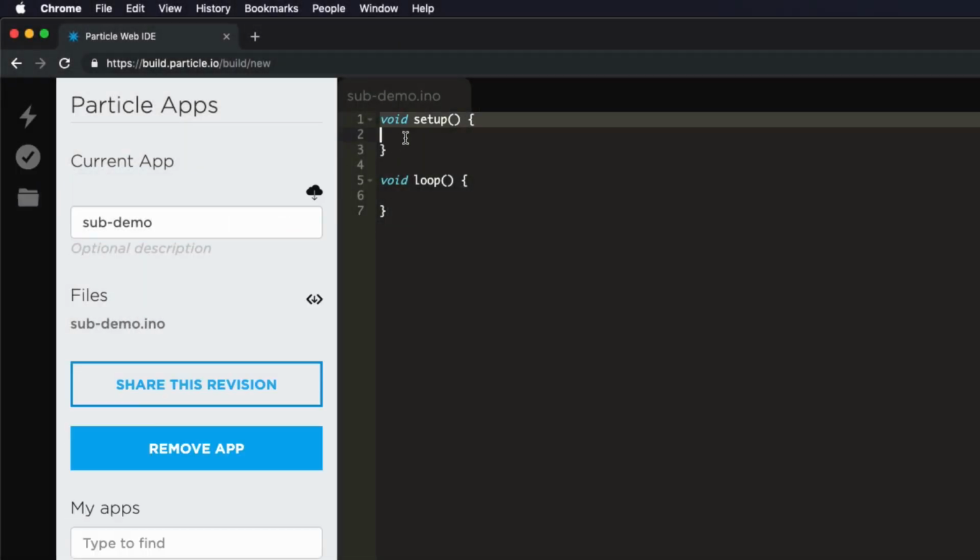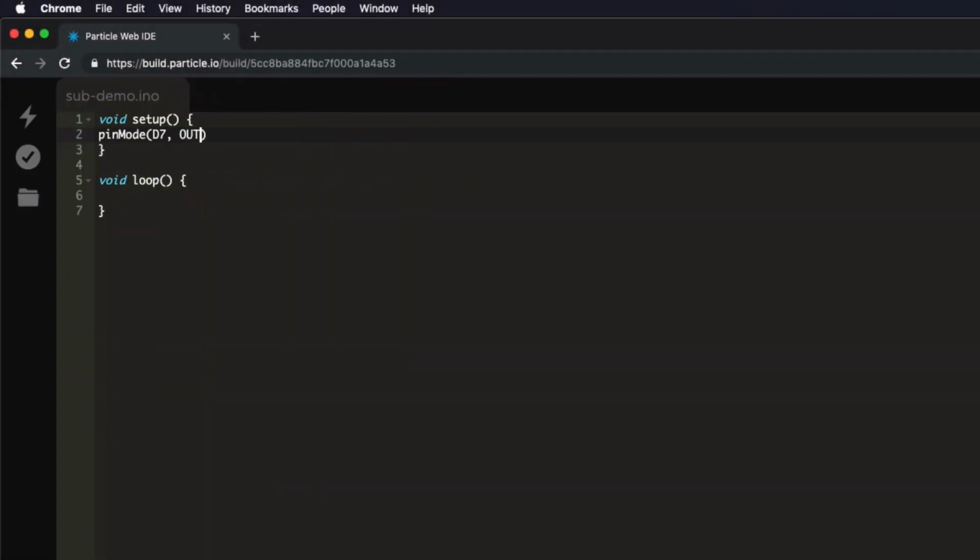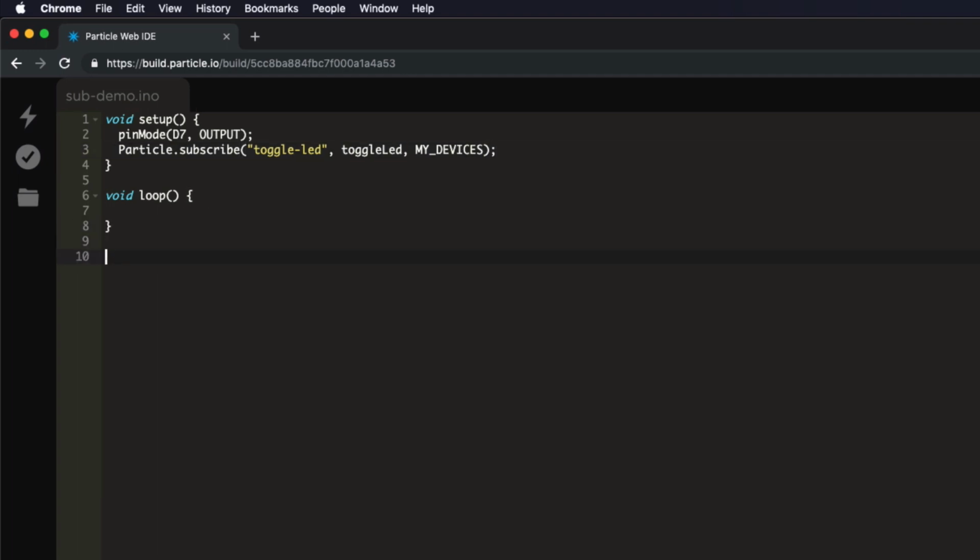Now we'll add the subscriber code in a new project. In the setup function, add a Particle.subscribe call with the name toggle-LED, a handler function named toggle-LED, and a MY_DEVICES flag to indicate that we're subscribing to a private message. Add the function, and take note of the function signature we're using here, which is required for Particle Subscribe function handlers.